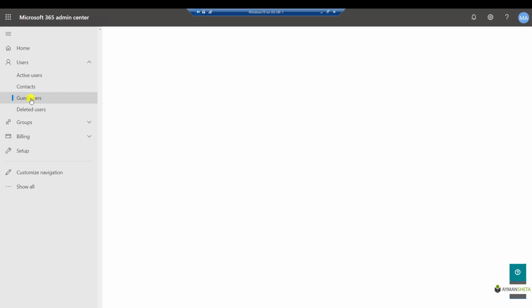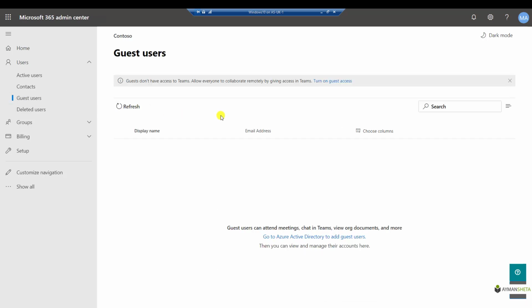Moving next to the guest user, and this is a very common option here. Let me give an example just to make sure that we understand. If your company has a partnership with another company, or you would like to give external users access, it will be a good idea to start using a guest user.